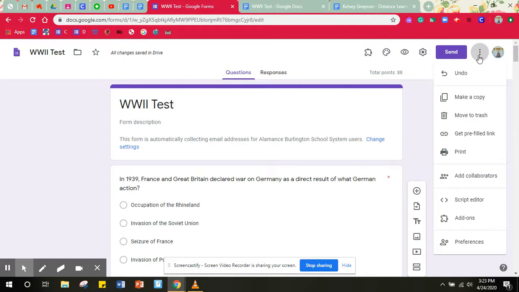So to make a copy, you go to these 3 little dots and you just click make a copy. And I'm not ready to make a copy yet because I'm not done creating that test. But if I were going to do that, that is what I would do.